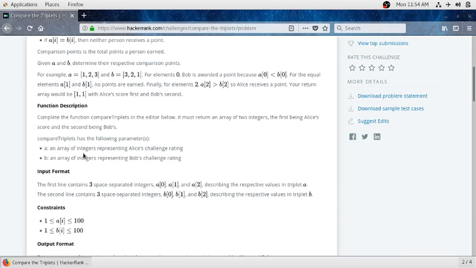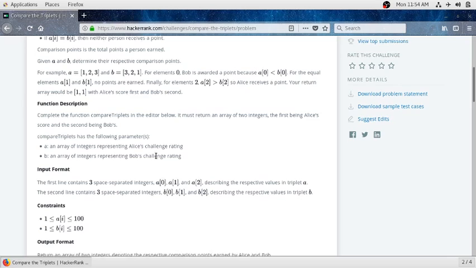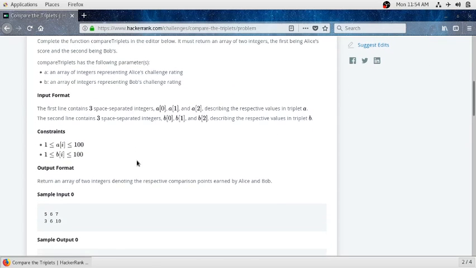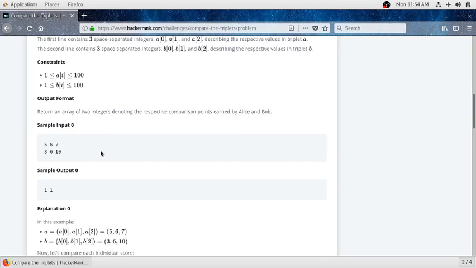A is an array of integers representing Alice's challenge rating, and B is an array of integers representing Bob's challenge rating. Constraint is from 1 to 100. In the first row there is a rating of Alice: 5, 6 and 7. In the second row Bob's ratings are there: 3, 6 and 10.